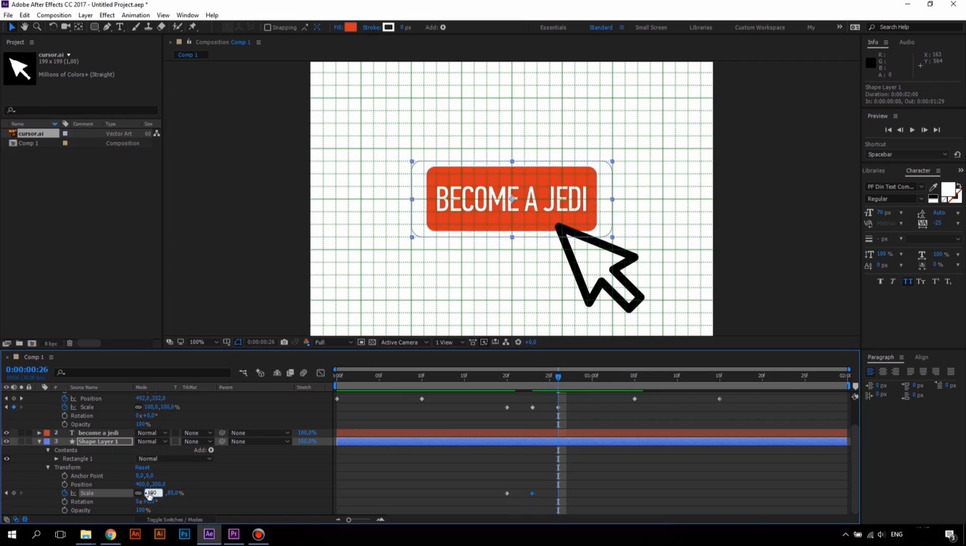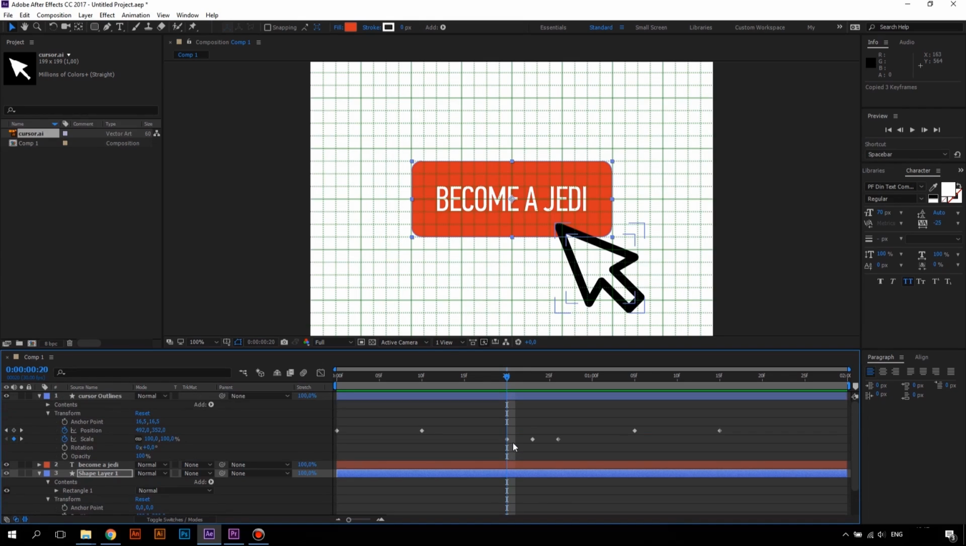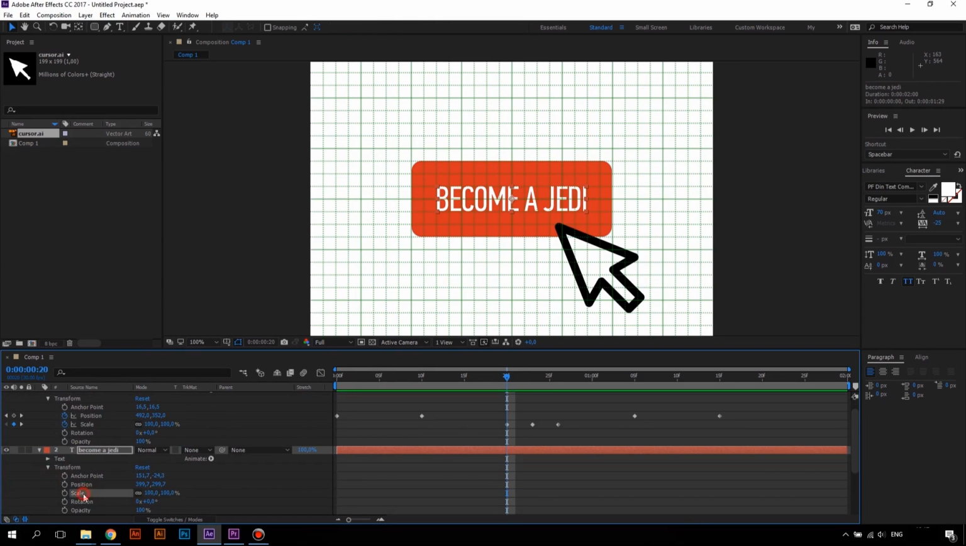Check if the keyframes are placed on the same position as the cursor on the timeline. And it's obvious that our text also has to scale down when the click is happening, so just copy keyframes from the button and paste them in the Scale property of the text.